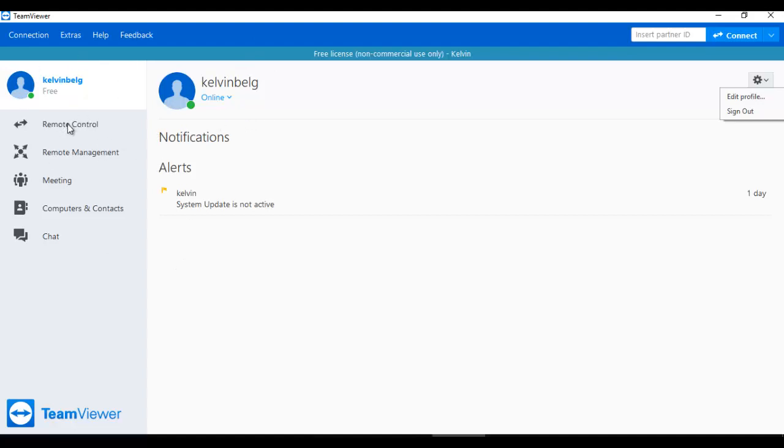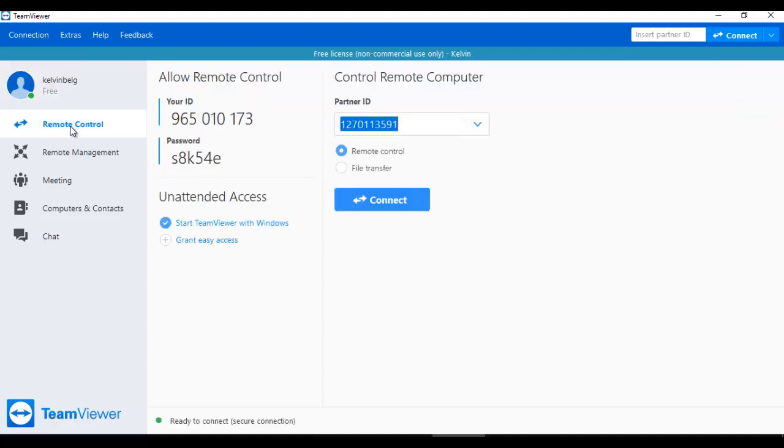The first option we have is remote control. With remote control, I can access and control a computer. I can just type my partner's ID, click connect, and ask the other user to give me his password, and I will be able to connect to the computer anywhere in the world.